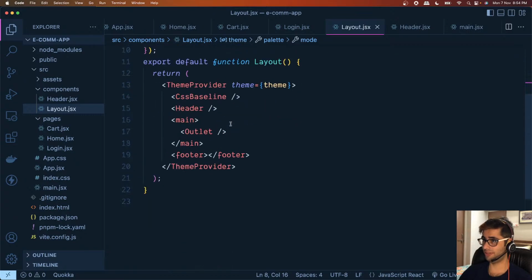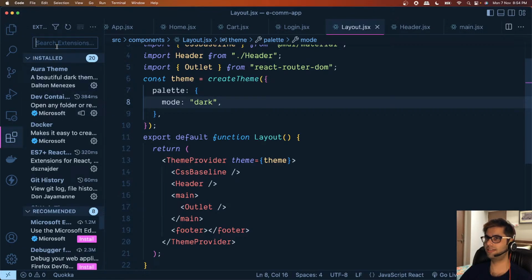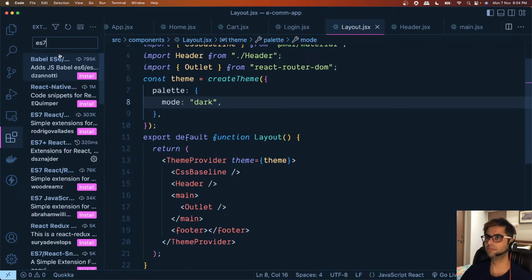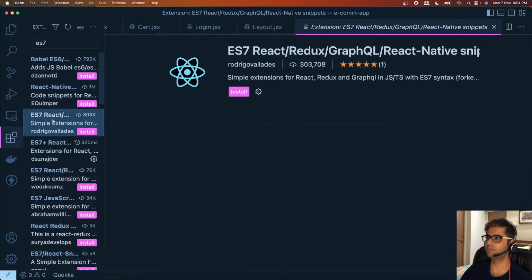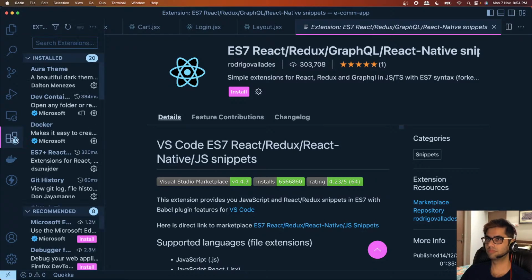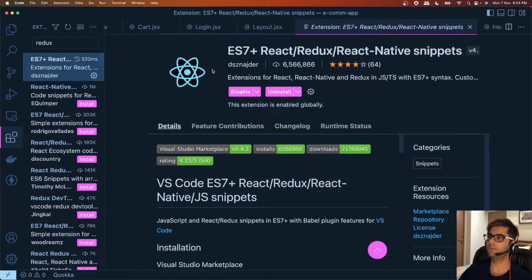Okay, so there's a question: what is the shortcut for the useState snippet and all of those things? I think I had told you guys in the beginning of React, when we started working with this, that you can install this extension known as ES7 React Redux React Native snippets.